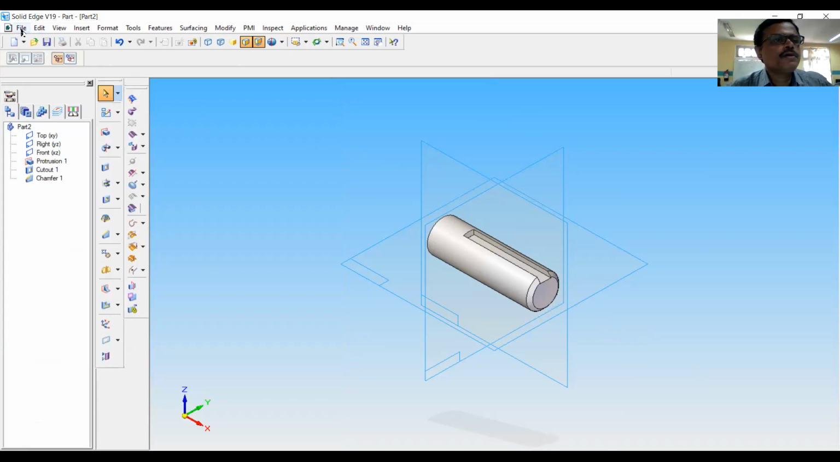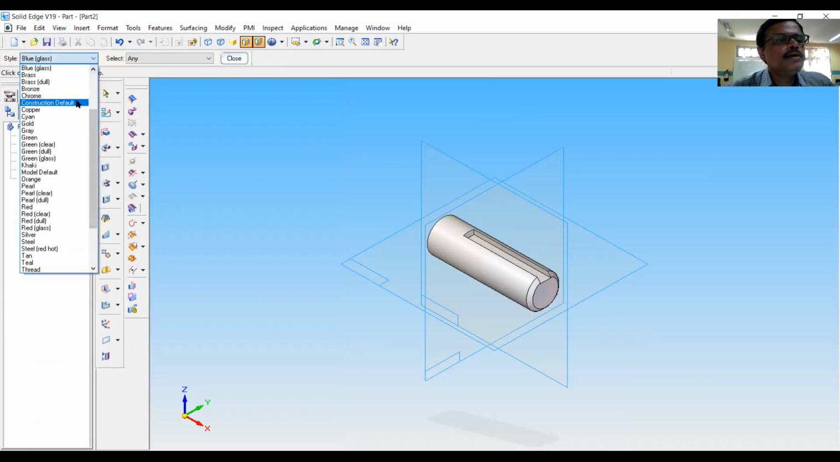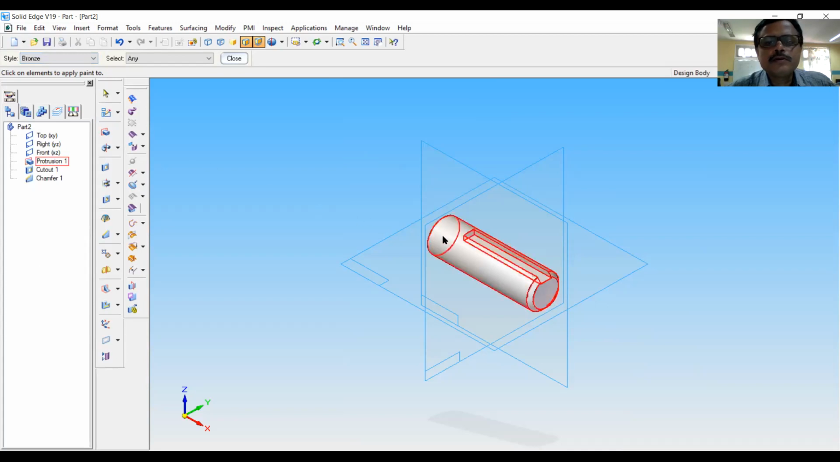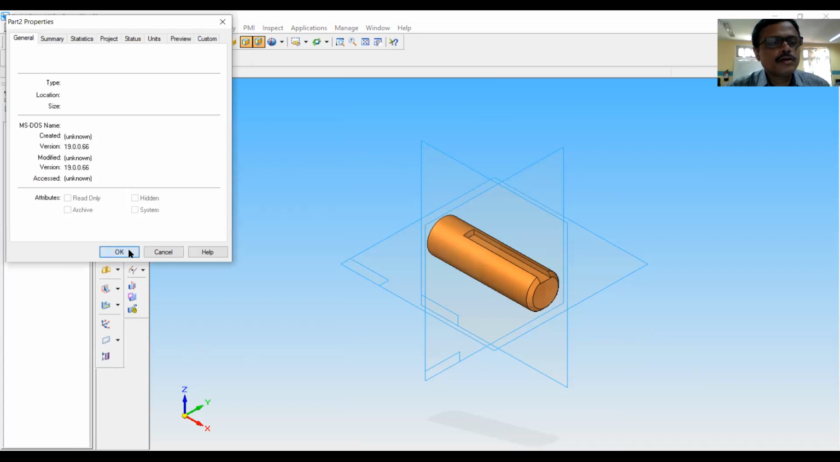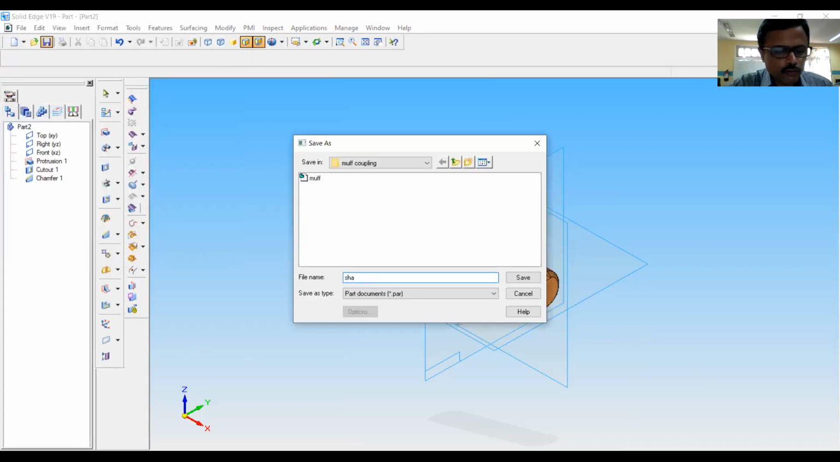Now for the purpose of doing assembly, we will give the color to this. Go to part painter and you can give any color. Bronze. Select this. Now close this one. Okay. So this is the shaft, which is part number 1 in our list. So save this. Shaft 1.